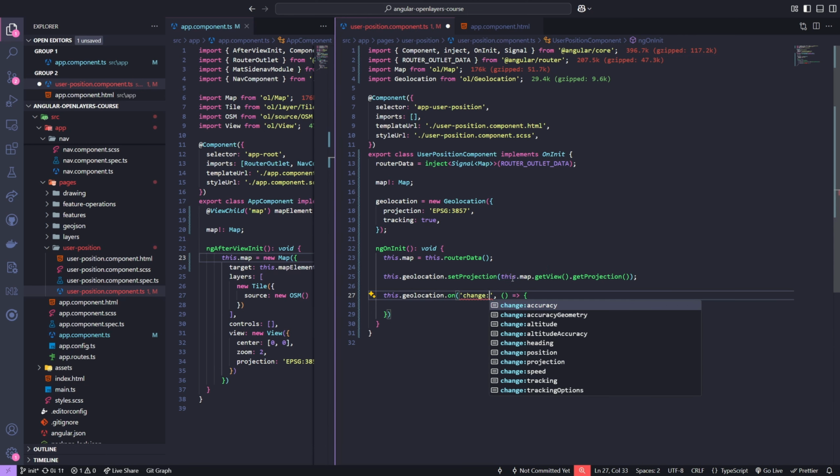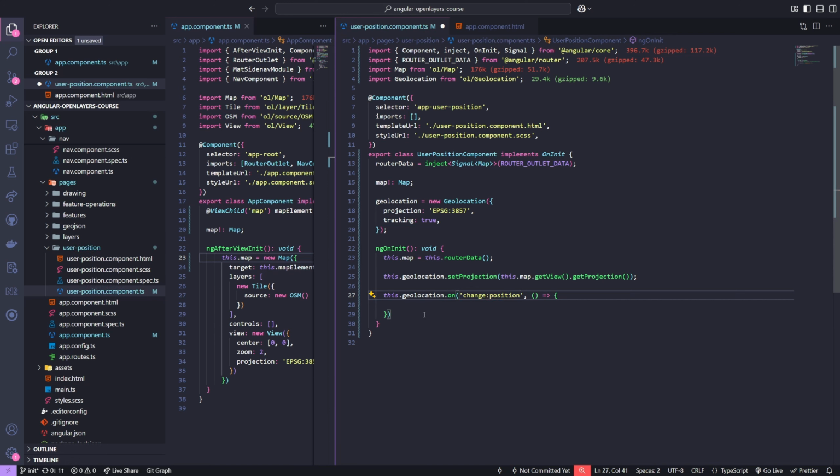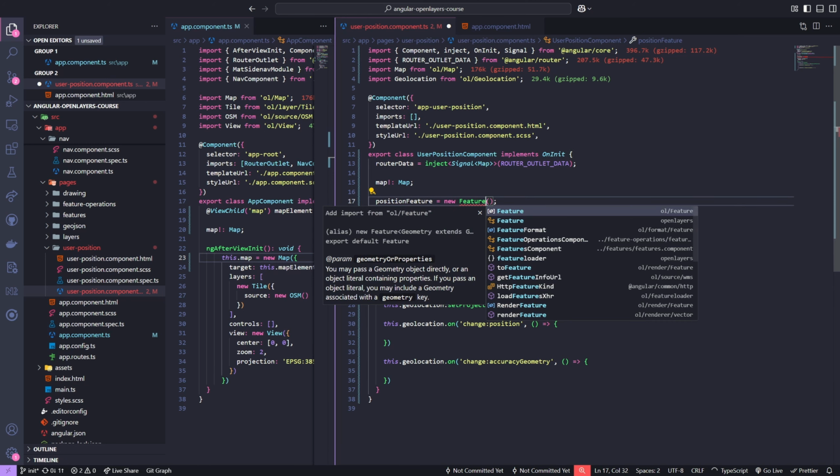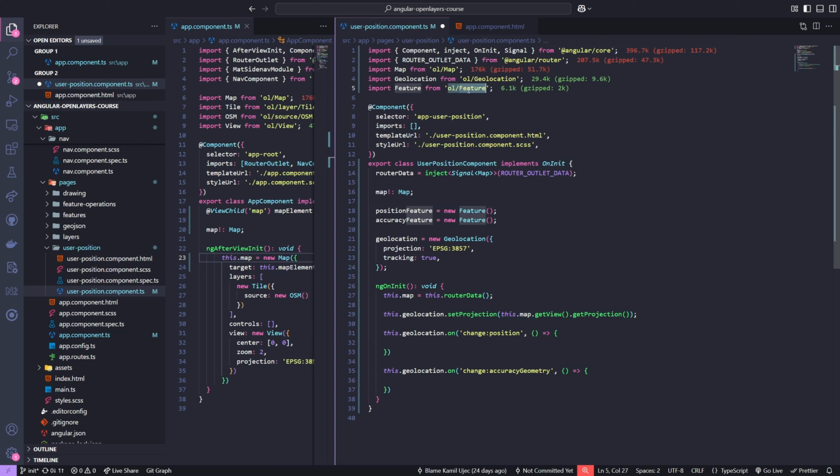So you can specify which value you want to listen to. So we're going to need change position and change accuracy geometry, okay? Position and accuracy geometry are two different elements, and each one of them is going to need a different feature to be displayed. So we can create two new features, position feature and accuracy feature, which are imported from ol/feature, and we'll use them to display these two elements, okay?